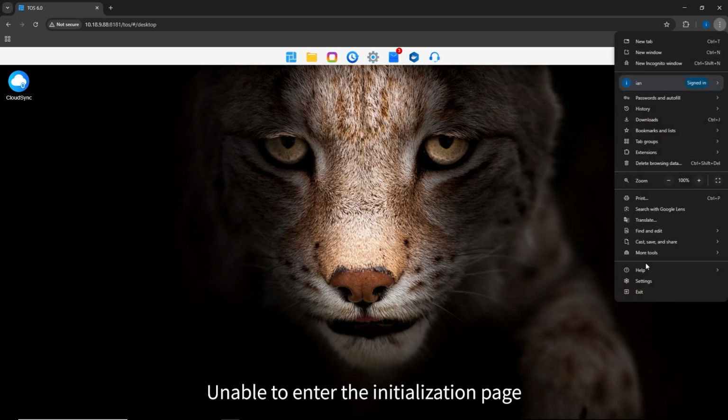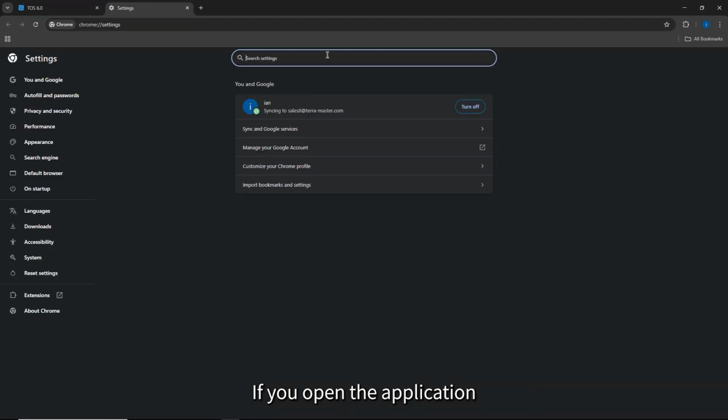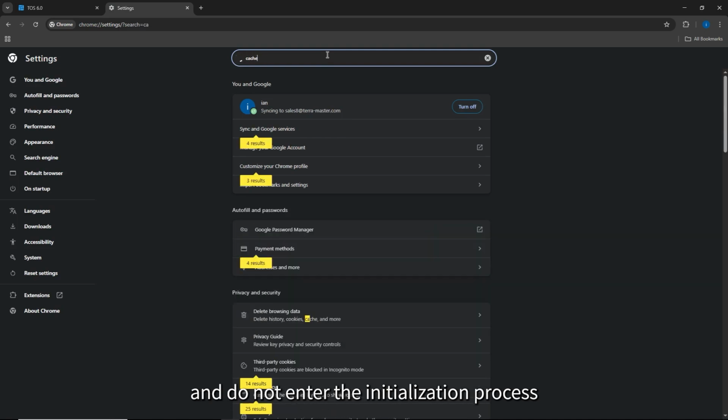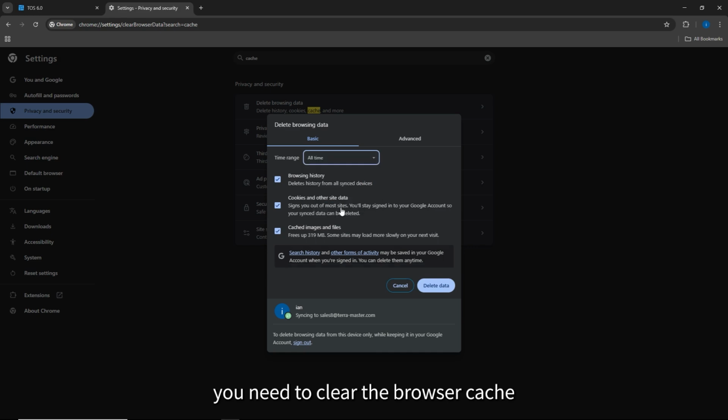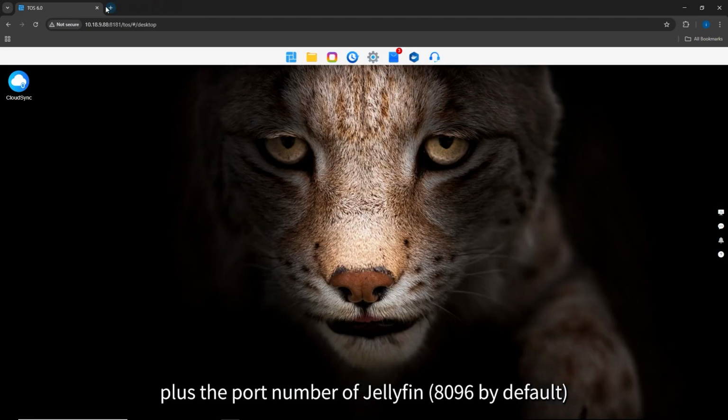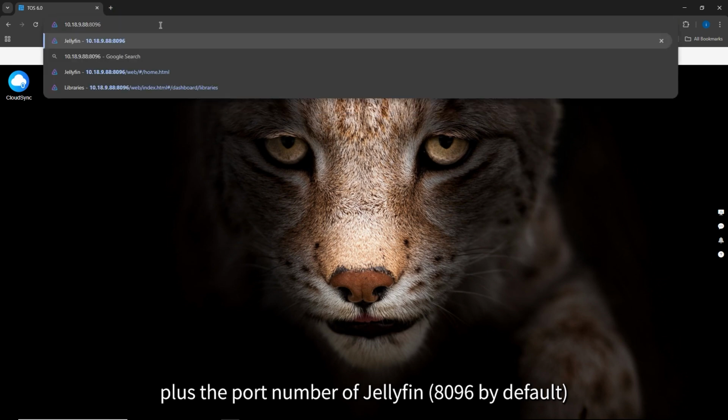Unable to enter the initialization page. If you open the application and do not enter the initialization process, it is caused by logging into Jellyfin in the browser before. You need to clear the browser cache, then enter the IP address of the NAS in the browser plus the port number of Jellyfin, 8096 by default.